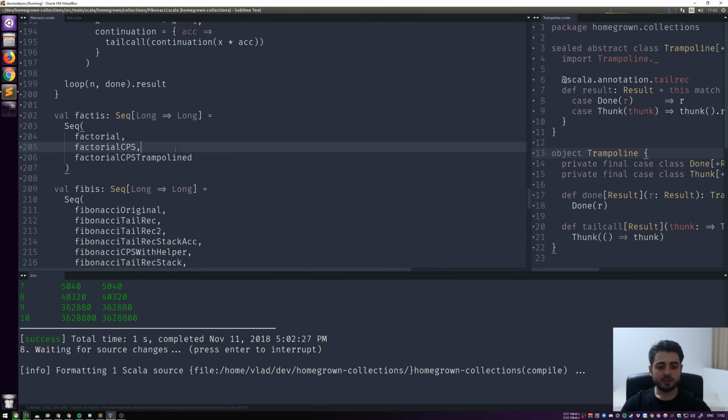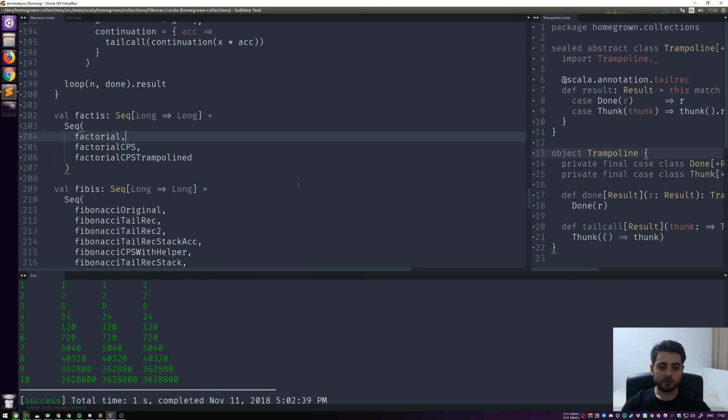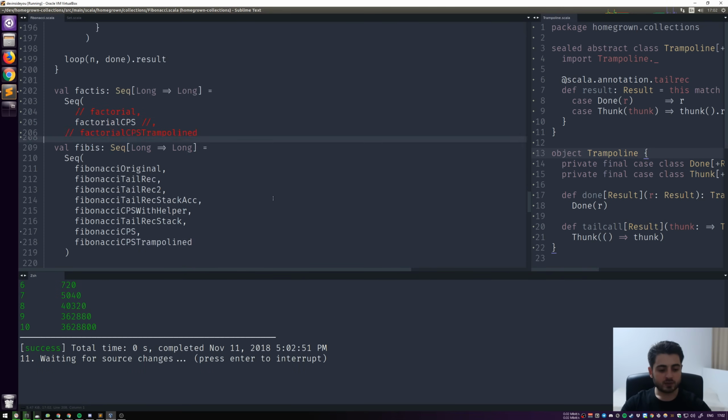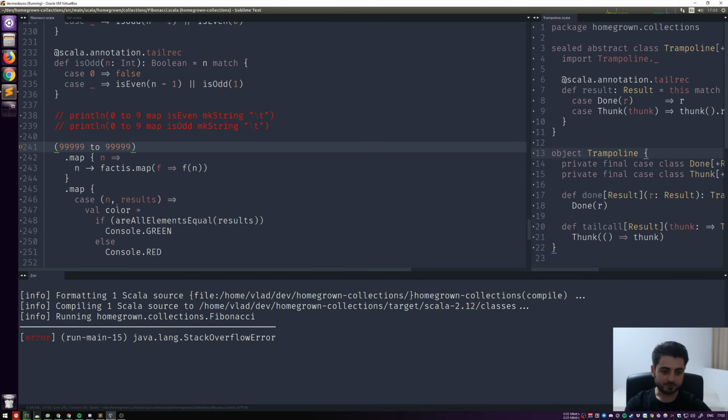All right. So what I want to do now. Okay, so obviously it runs and it still works. So what I want to do now is comment out these. I want to run only the Factorial CPS, and I'm going to give it a big number. Instead of that, we're just going to run from 9999 to 9999, like this, right? So only once. Let's see what's going to happen.